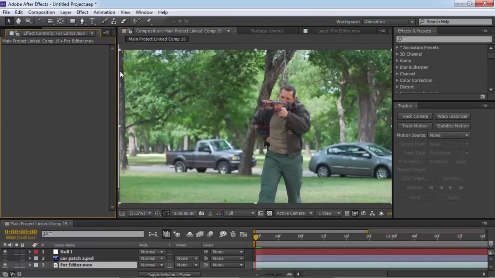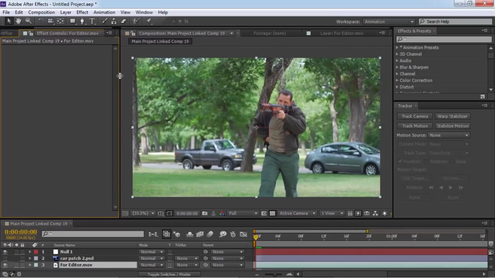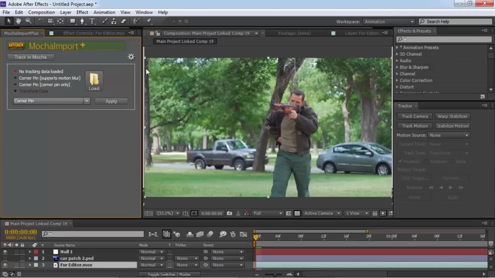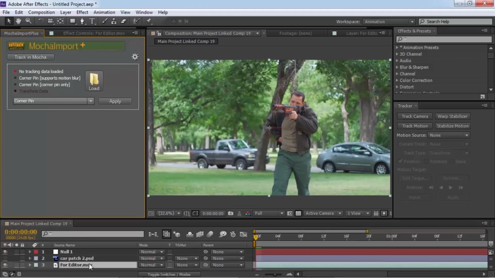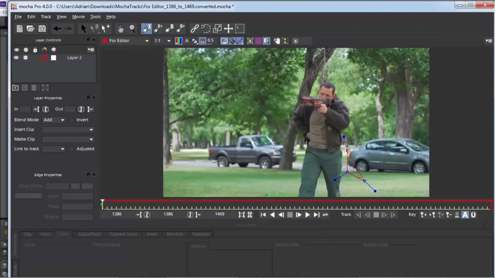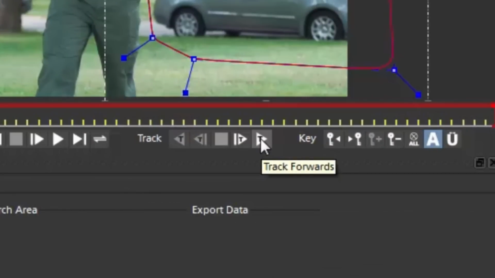So what I find is both the fastest and the most accurate, and really the easiest too, is to use this script called Mocha Import Plus. All you gotta do is highlight your footage, hit track in Mocha, and then when that opens up, hit this button here to make an X-spline around the area that you want to track, and then you hit this button here called track forwards.